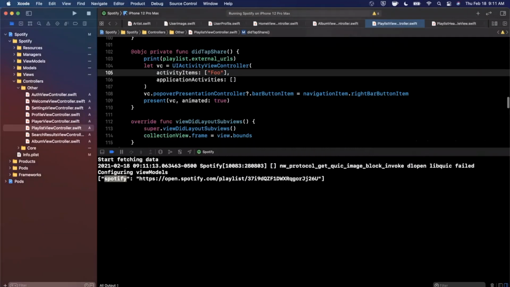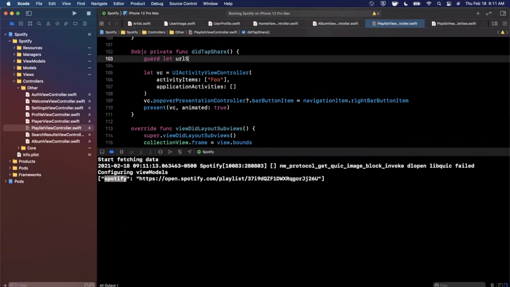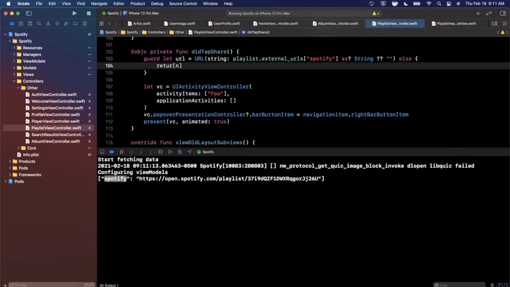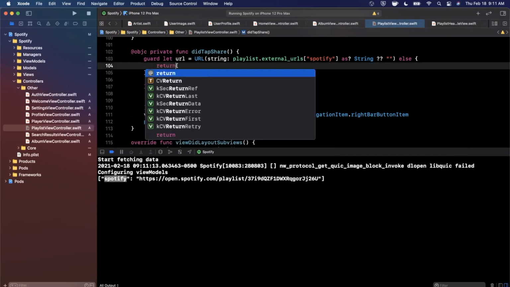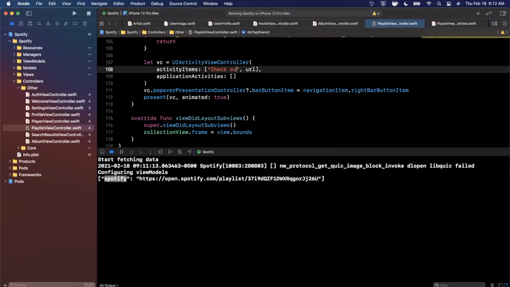So what we are going to do out of this is grab that URL string. So we'll say guard let URL, rather. Let's just create the URL here, which is going to be our external URLs for the key Spotify as a string. Otherwise, we're going to coalesce to an empty string. And once we have that string, we've created a URL from it. We can pass it in here, just like that. And we could add optionally a string, something along the lines of, check out this cool playlist I found.